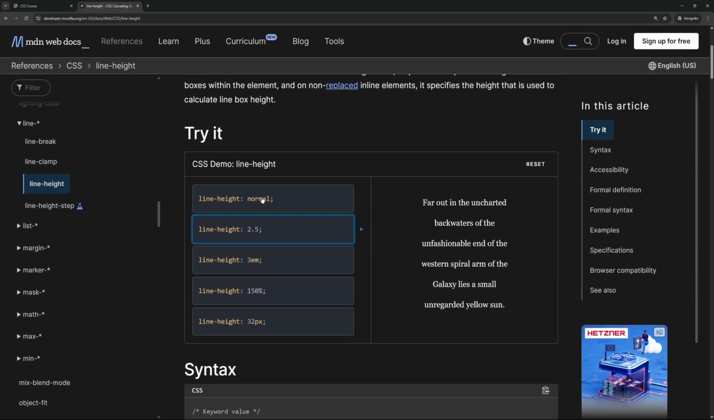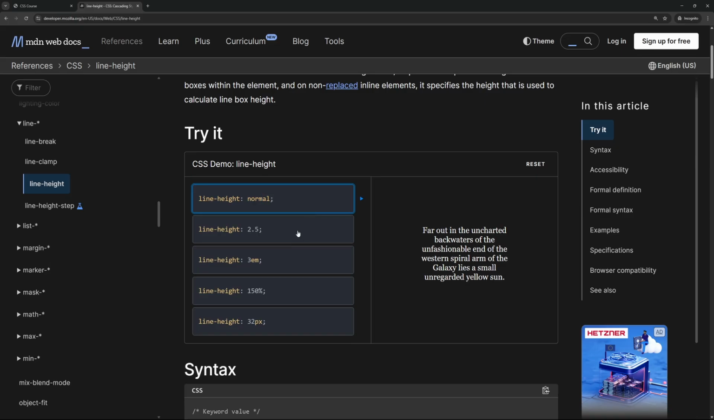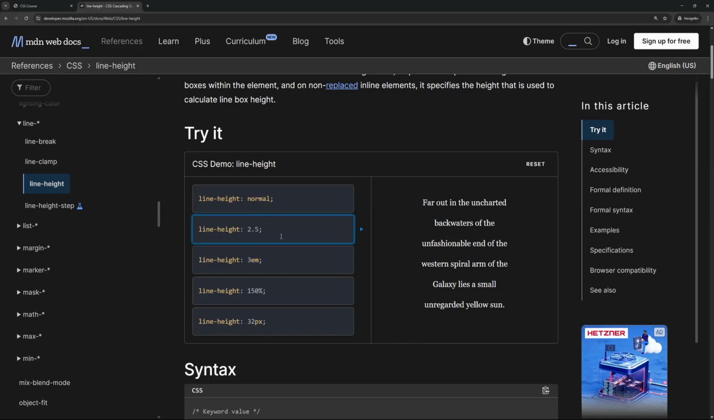And as you can see, line height can be normal. It can be a number, and this number has a significant value. This number is a multiplier of the font size. So for example, if your font size is 10 pixels, and we set the line height to 2.5, then the line height value will be 25 pixels, like 10 into 2.5.